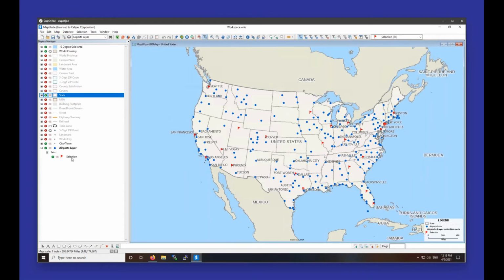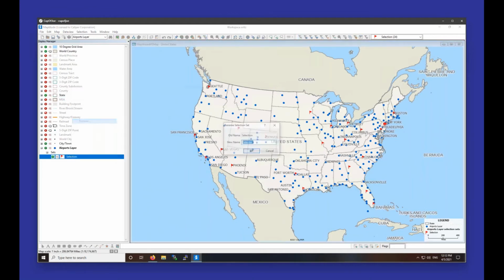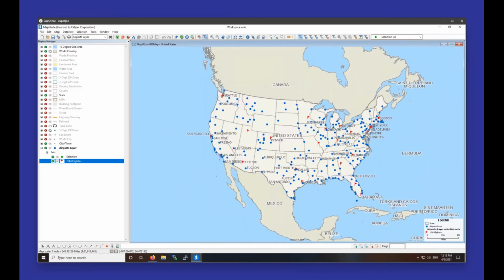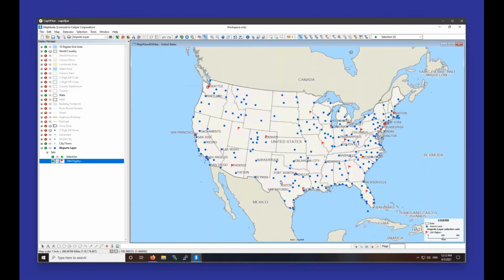Now, if I want to rename this set, I can right click on selection and choose rename. And I can call it like 10 million flights plus. And it'll rename that selection set. May have to just zoom out of my map to make it update. Yep, there we go. You'll see that there's always a selection set called selection. So even if I rename that original selection set, it's going to add a new selection set and just name it selection.